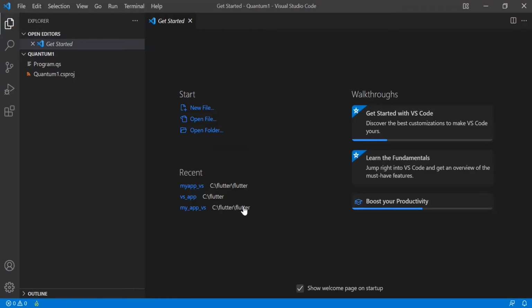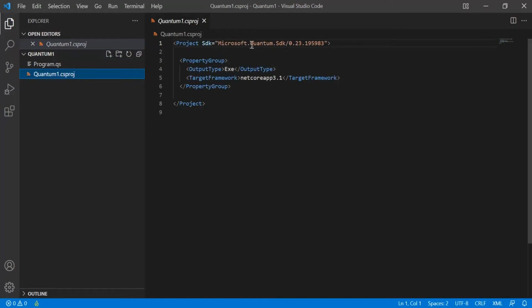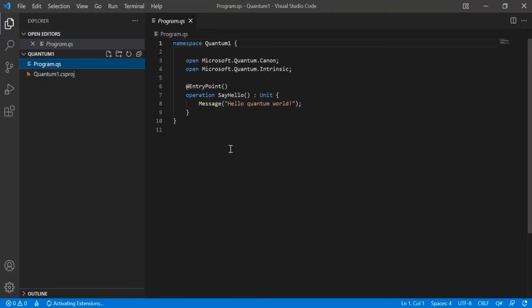all right, almost there. Now we can see that there are two files that are created. One is a Quantum One project, right? If I click this, I will see the content of the project, the SDK version, the output type, target framework. If you only want to do that for a particular quantum solution provider, you want to also add another line of code over here for the execution target, and then you can maybe put IonQ, put Toshiba. You can do that over here. Now what we will work with is the program.qs, that is our Q-sharp code.